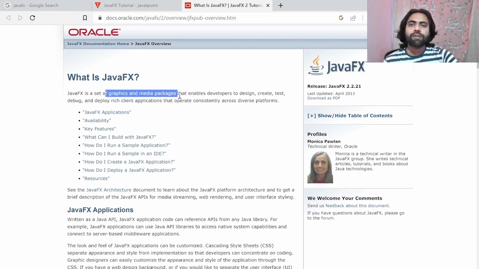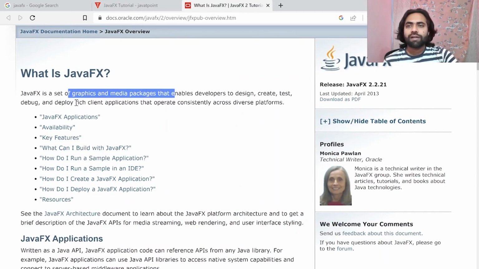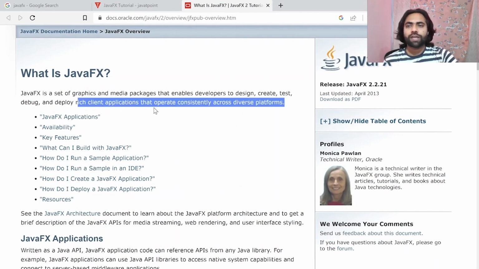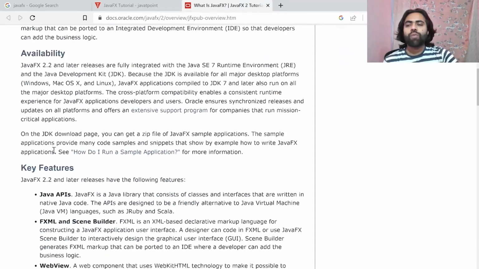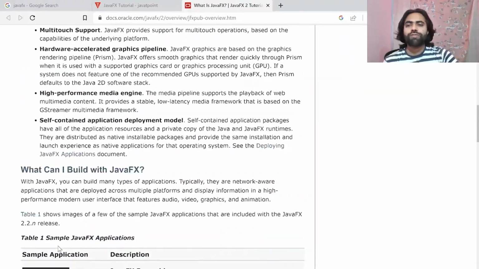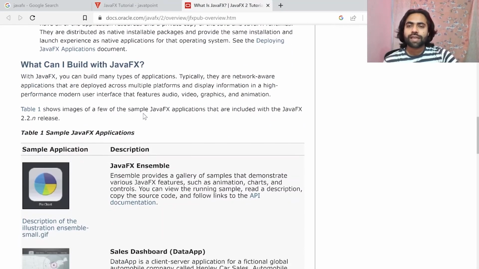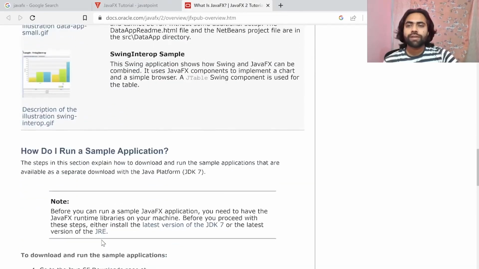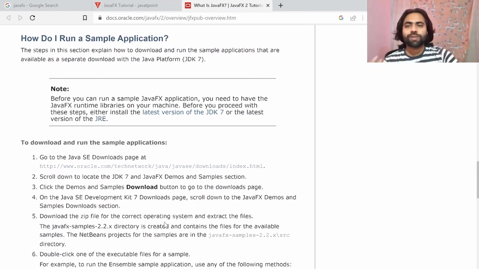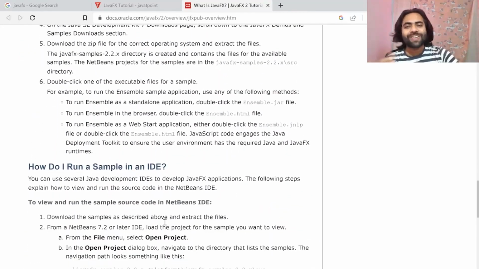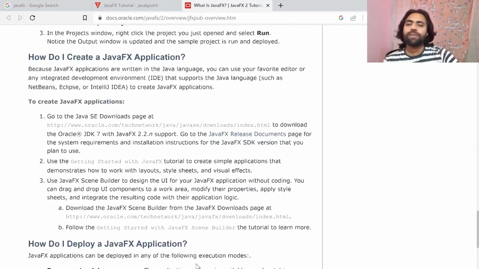A set of graphics and media packages that enable developers to design, create, test, debug, and deploy rich client applications. Right, so JavaFX applications, availability, what are its key features, so a lot of things. What can I build with JavaFX? These are the things that you people can build. So if someone is much more interested, these are exhaustive documents from the creators, right? So you can go through it and try to go as deep as you want.